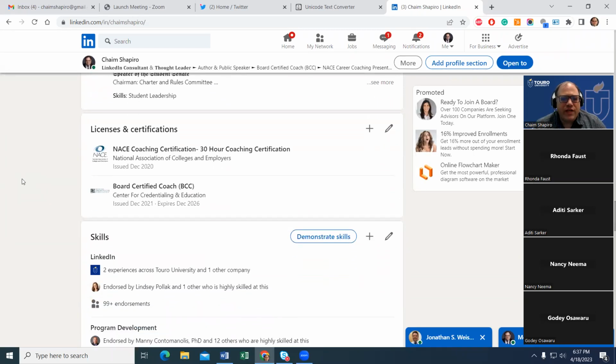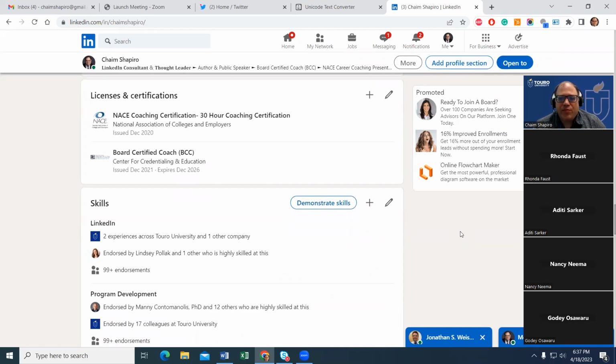Okay, so licenses and certifications. Some students have it, some don't. You could add that in the add profile section if you do have it. Now, this section I think is much, much more important, and a lot of people are not currently using this. Again, you go to add profile section, and you're able to add up to 50 skills here on LinkedIn that people can see.